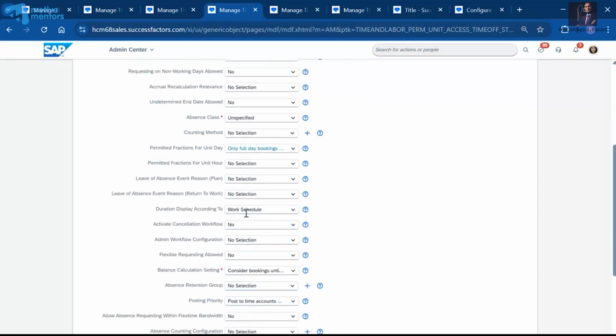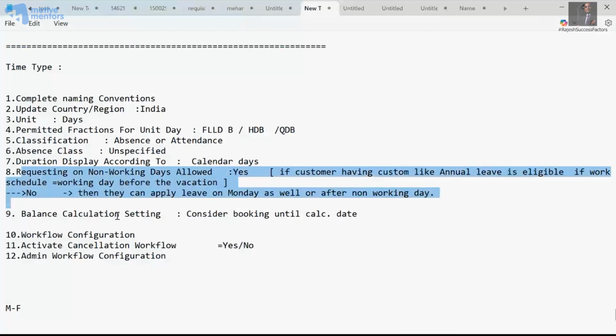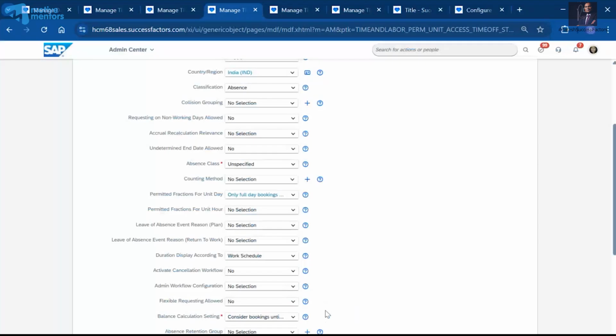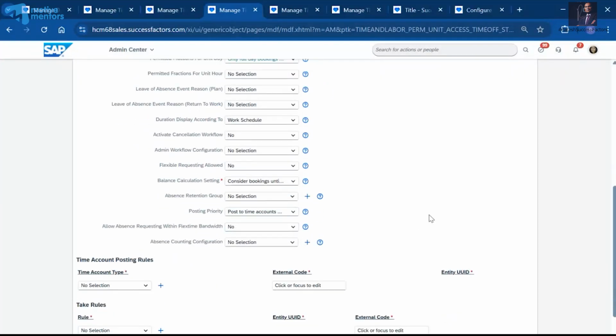Working days is a work schedule, and when I take the work schedule, here I'll take request non-working days should be no only. Okay, this is also completed. The next is balance calculation until the duration, until the date balance calculation, consider booking until this, and post time accounts. I'll tell you what this means in the time account tab.